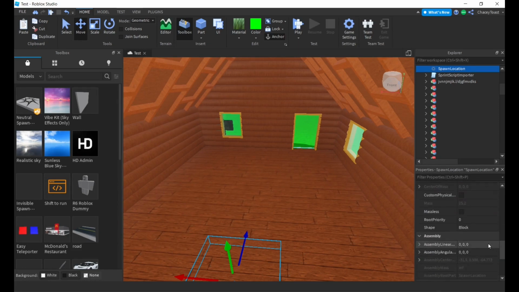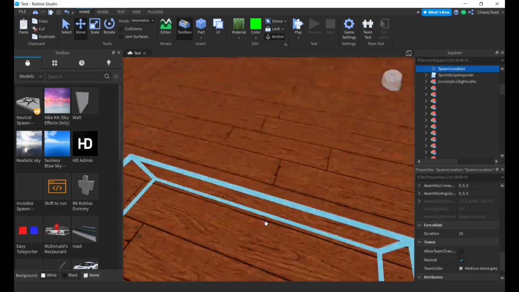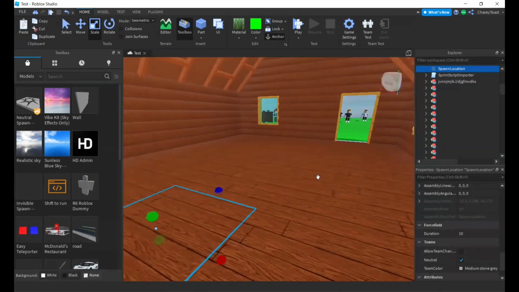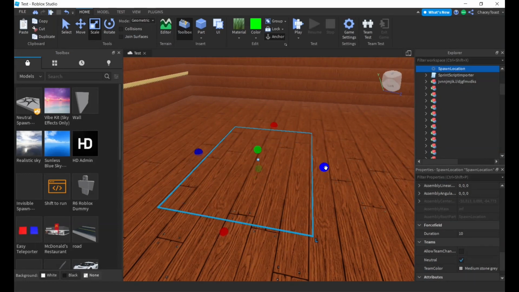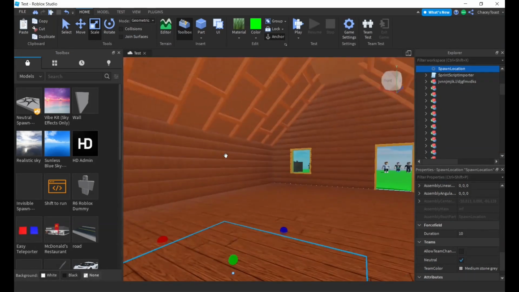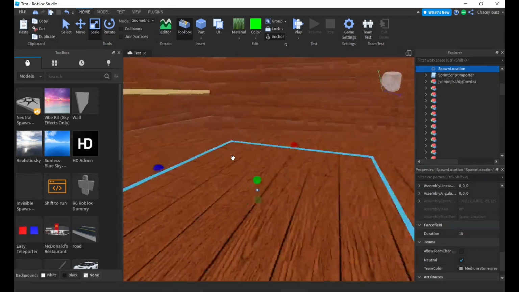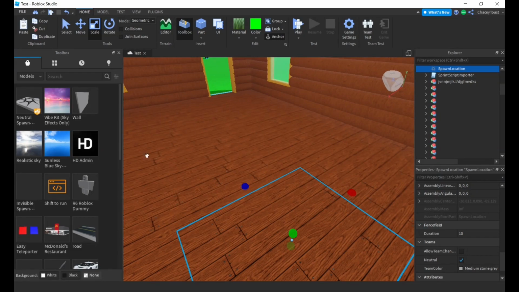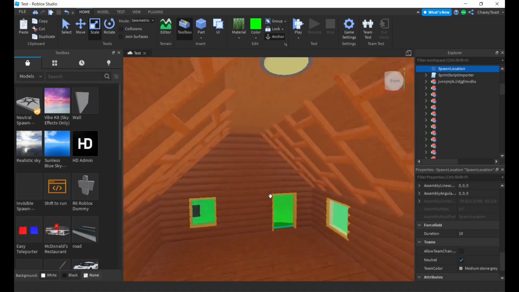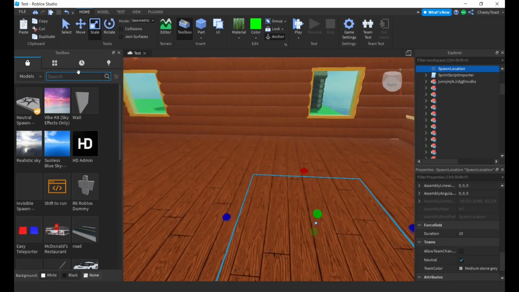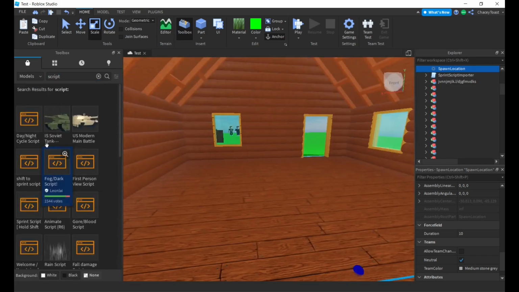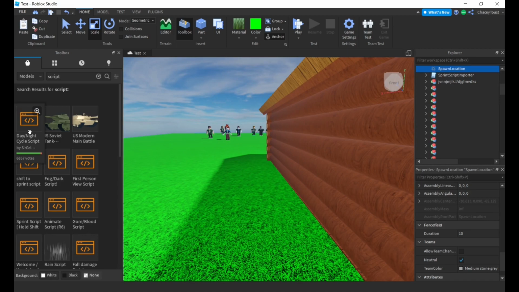Now we could resize this so it's totally flat, like that. So let's say we have a script. Okay, we have a script like that. We have a day night cycle script.